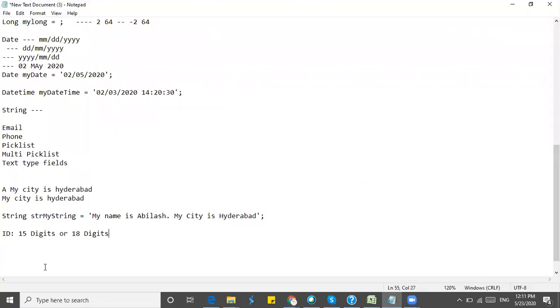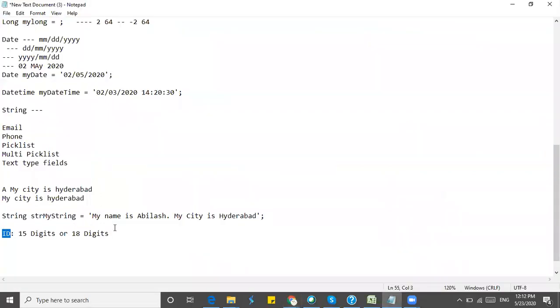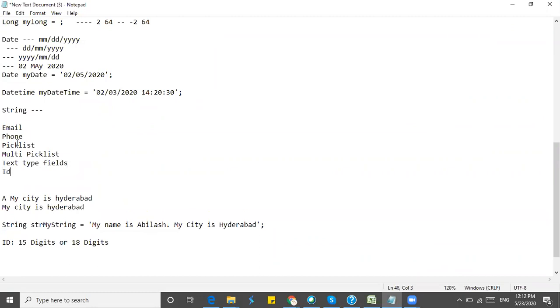So the ID data type can store only Salesforce IDs. This is the Salesforce record ID, a unique identification for this record. Only this ID will be saved in the ID data type. It can also be saved in a string. The string data type will accept an ID also, but ID will not accept a string or date or anything else. ID will accept only Salesforce IDs.